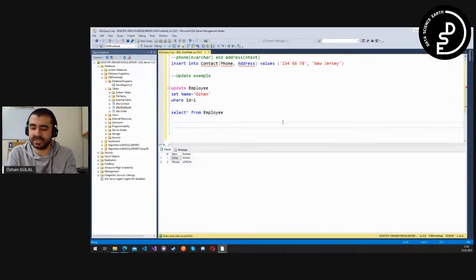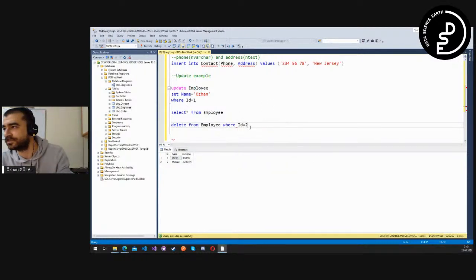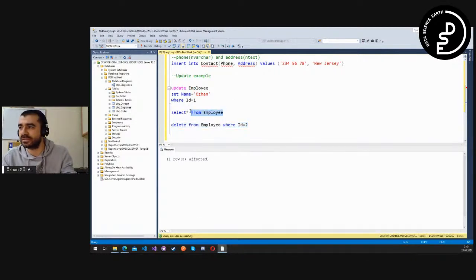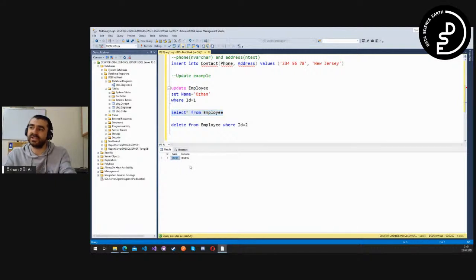For example, I came here: delete from employee where ID equal to 2. Okay. One row affected. Let's see. See, Michael Jordan, we don't see Michael Jordan anymore. We deleted it. But we are still seeing Özhan Irving. That was good, and that is the delete query. Okay, that's it.